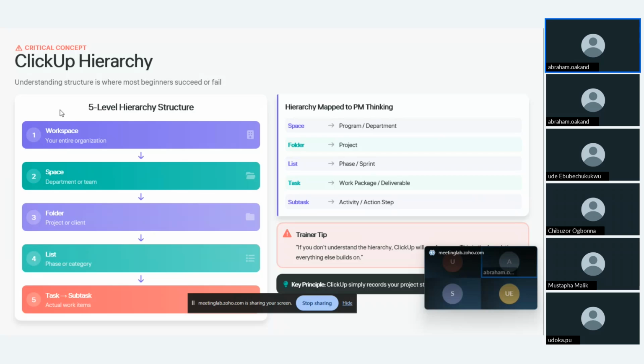Then we have the task. The task is the actual work or items, individual actions or activity that we plan to execute. Then below it, we have the subtasks. The subtasks are, for example, when we have some tasks that have to be broken down into smaller, manageable, actionable steps. That is our subtask. We'll be looking at it together. But it is very important we understand this hierarchy so that it will guide us properly.